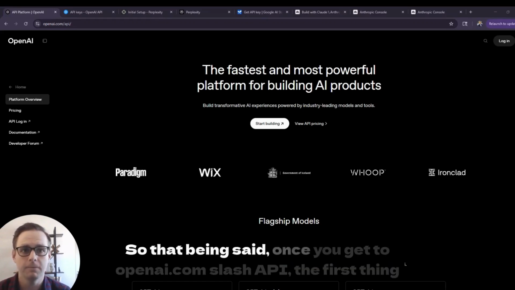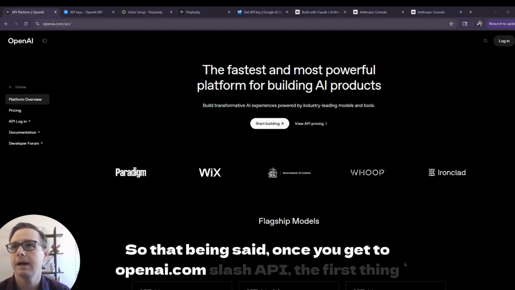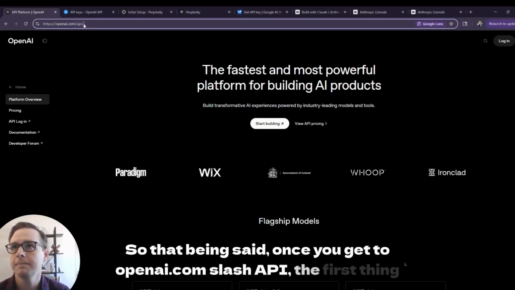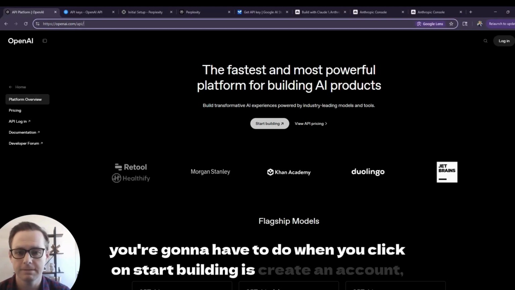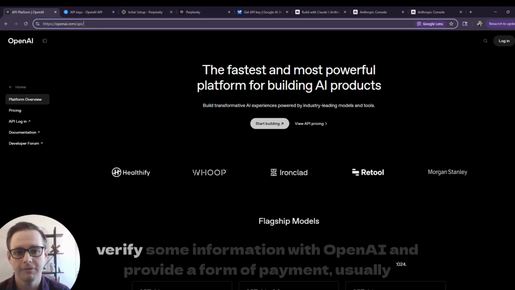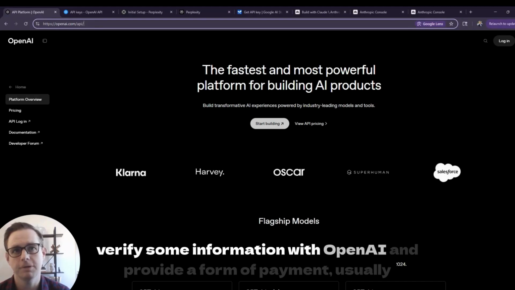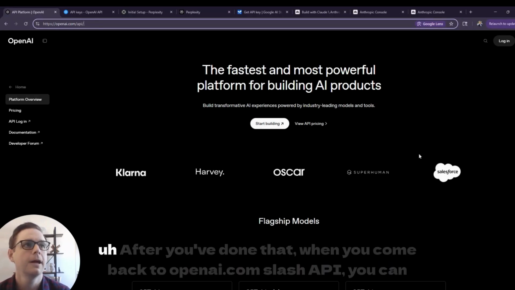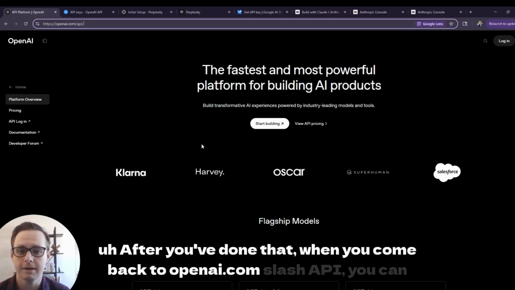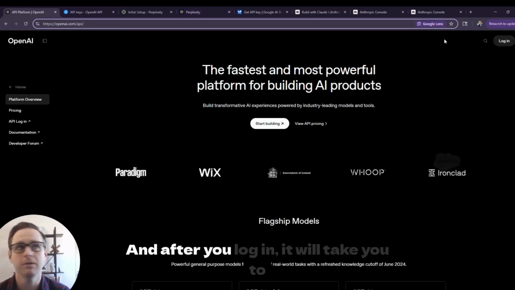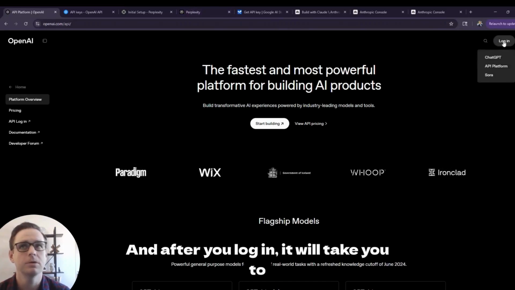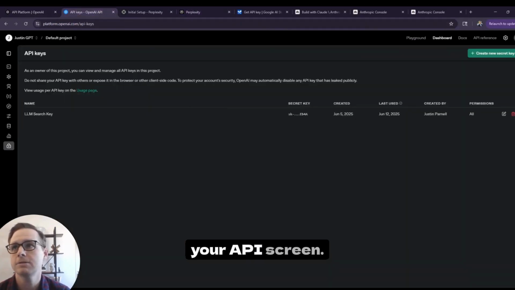So that being said, once you get to openai.com/API, the first thing you're going to have to do when you click on Start Building is create an account, verify some information with OpenAI, and provide a form of payment, usually credit card. After you've done that, when you come back to openai.com/API, you can just hit login. And after you log in, it will take you to your API screen.